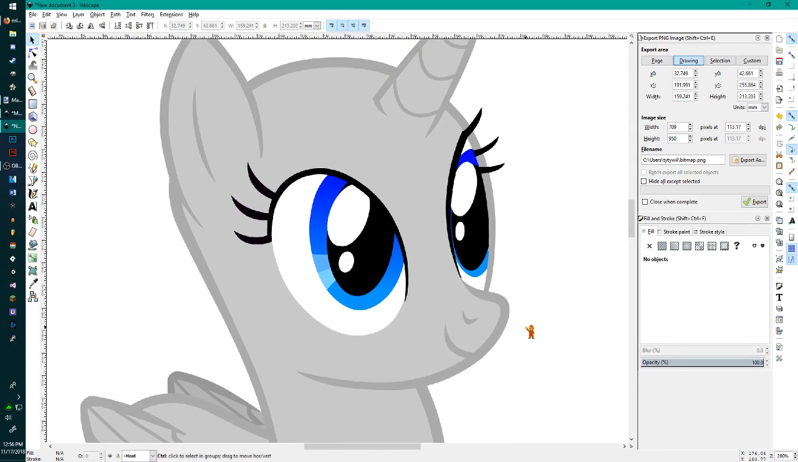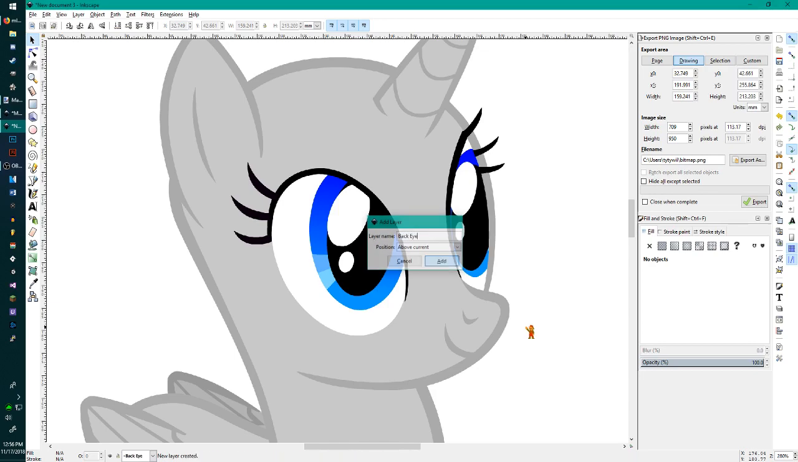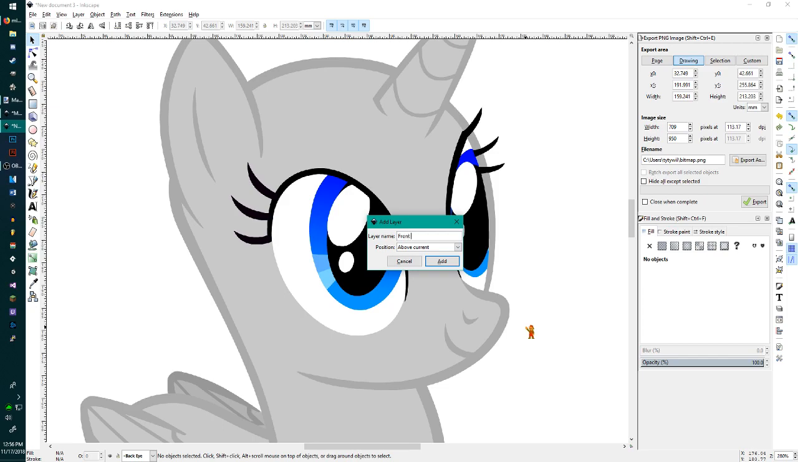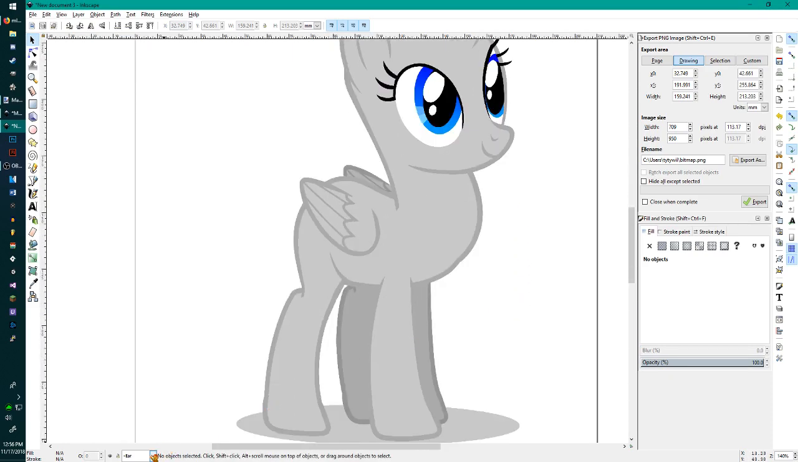And then what else? We will need the back eye, front eye, horn, ear. Alright, and that should be all of our line layers. And then we're going to want to make more layers later, which would be for coloring, but that's at the end. Or I guess as you go, if it helps you see.